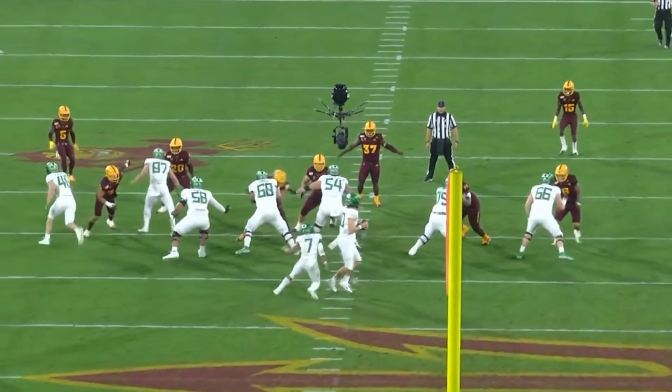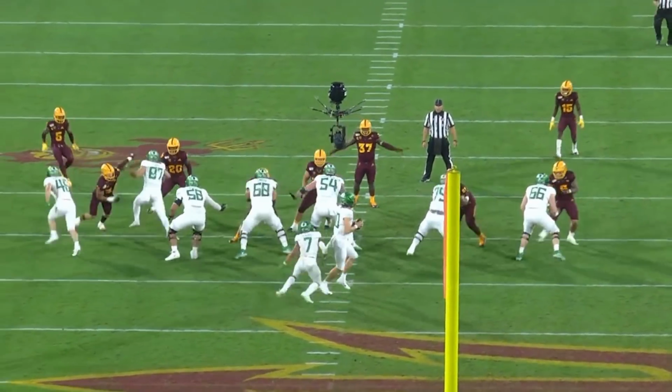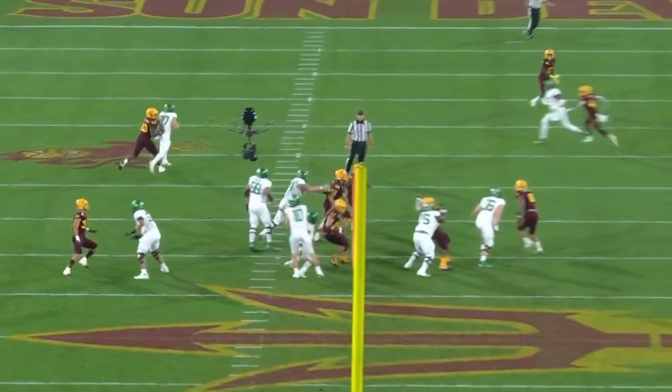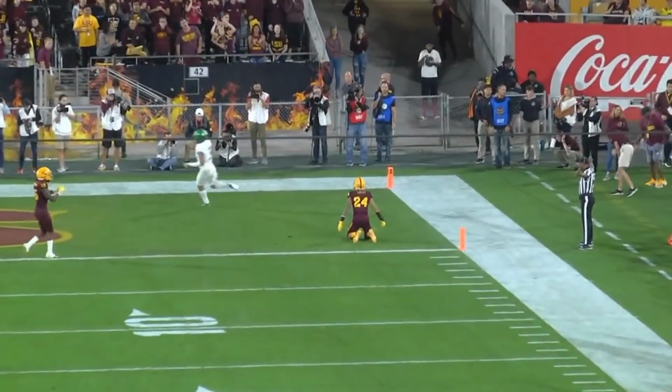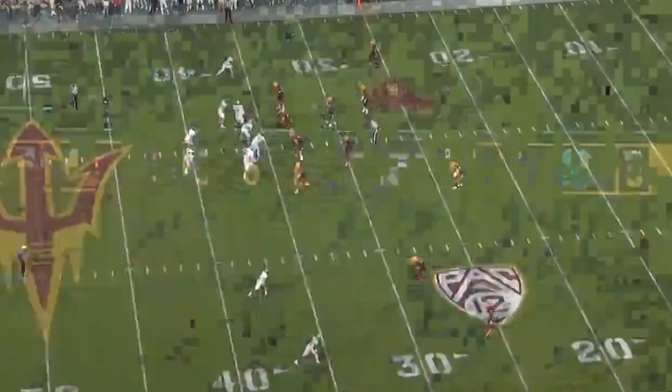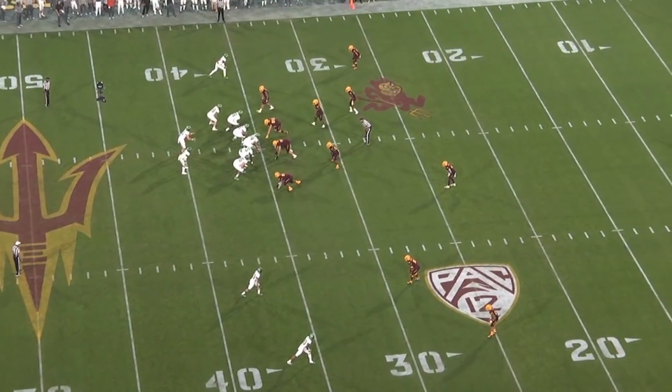Now, I'd love to see 3 steps. I'm not sure. Very rarely do you take 1, 2, 3, 4, 5. I can't imagine that you're taking 5-step shotgun drops to throw go routes. Maybe you can throw the ball like 75 yards, but it's pretty rare.